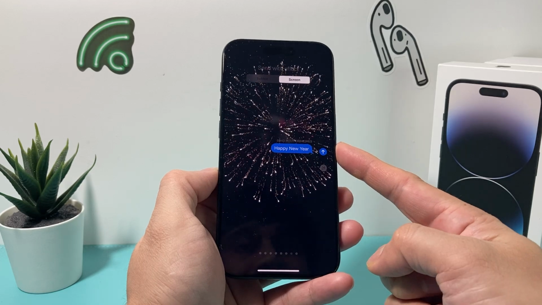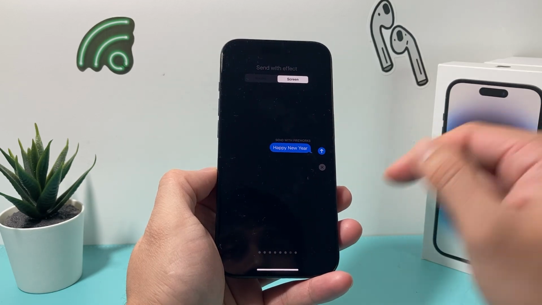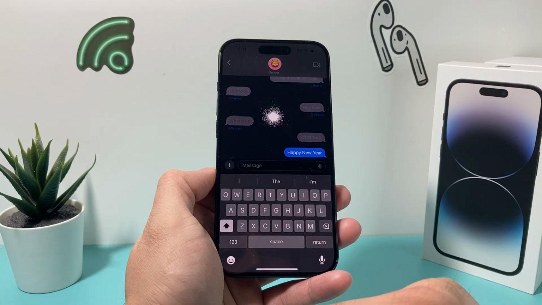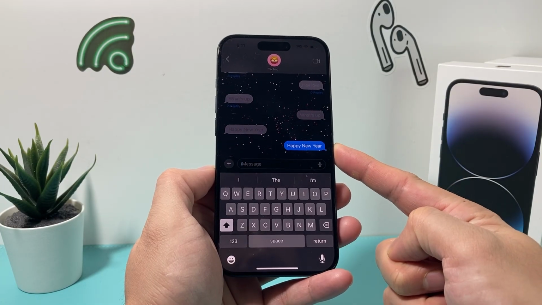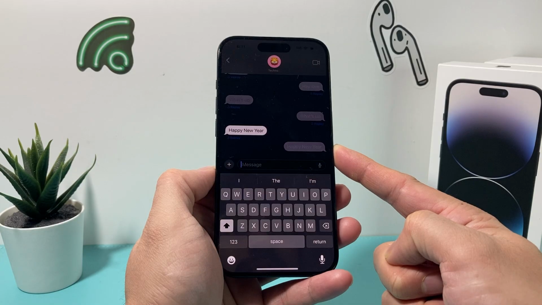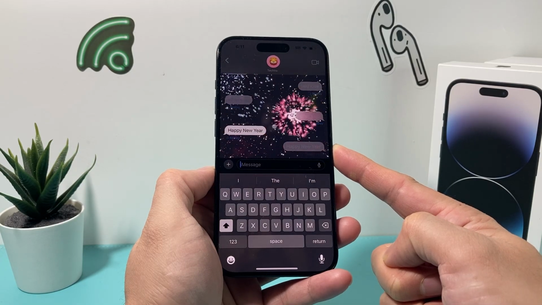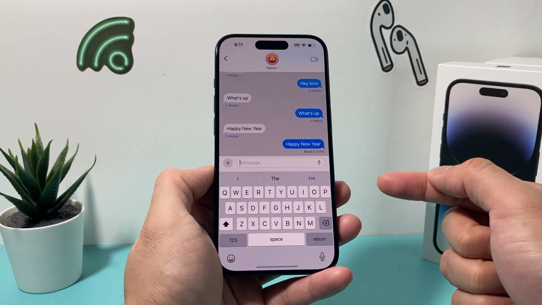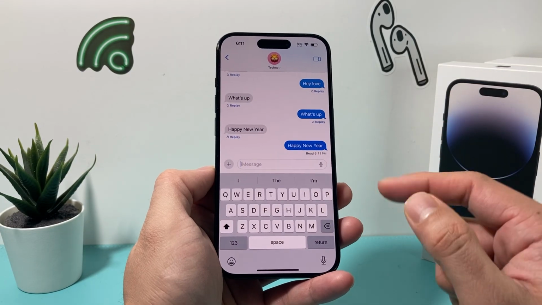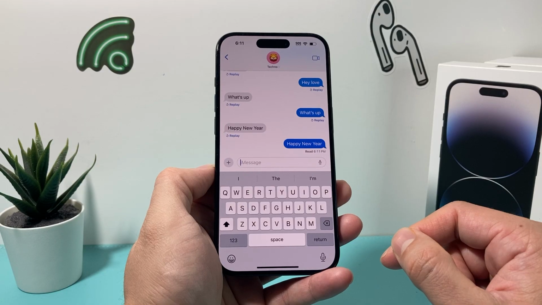As you can see here, it gives us a preview, and in order to send it, you just press on that arrow once more, and it gives that firework effect on that message. So when they receive it and they open it, it's going to look like that with that special effect of firework sound and animation. So that's how you send someone a message with the firework effect.